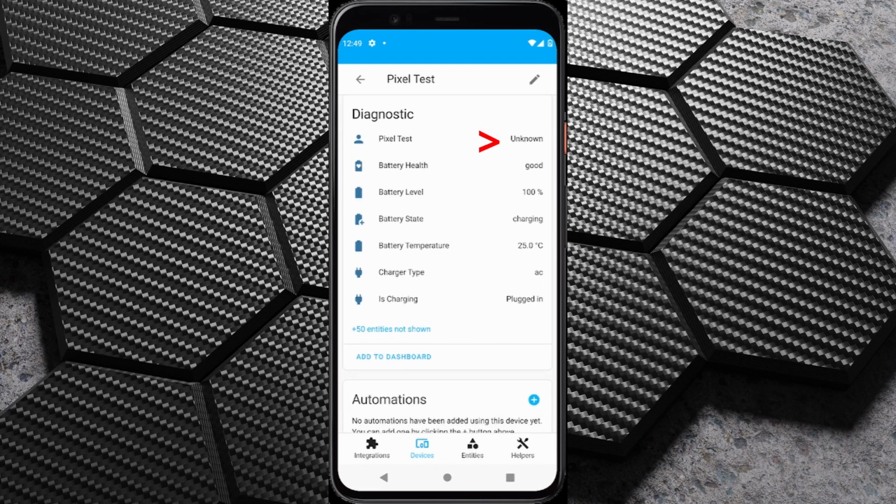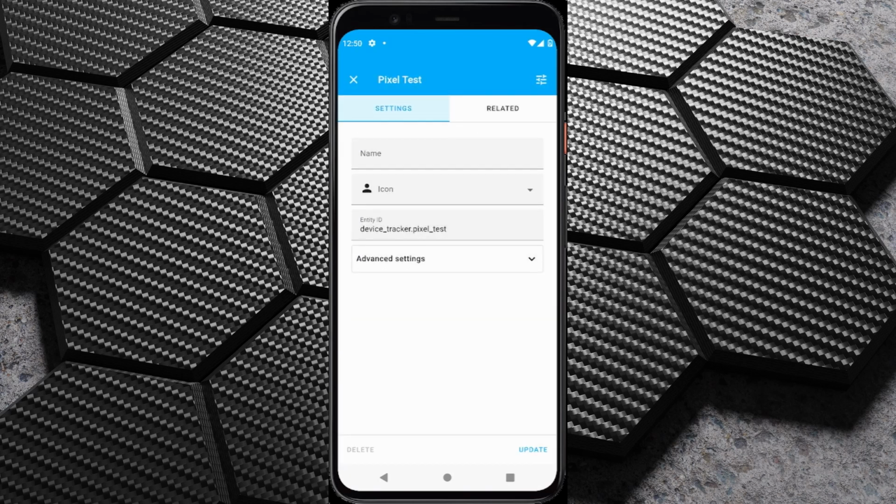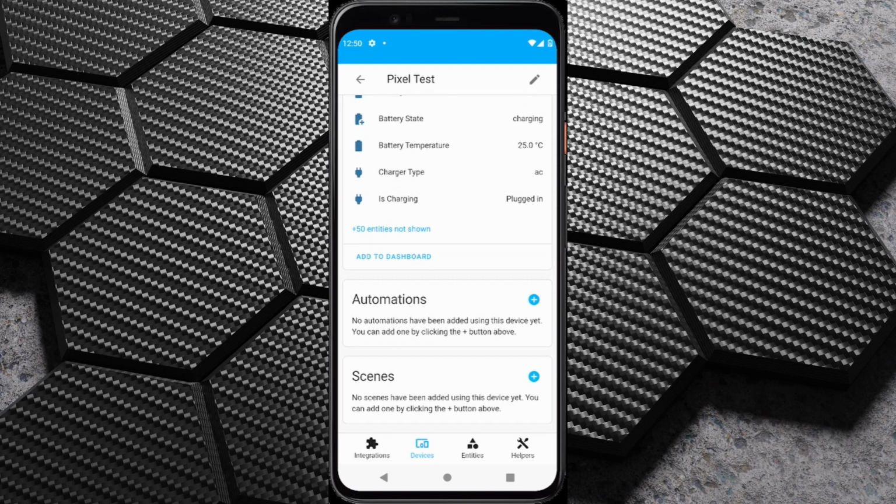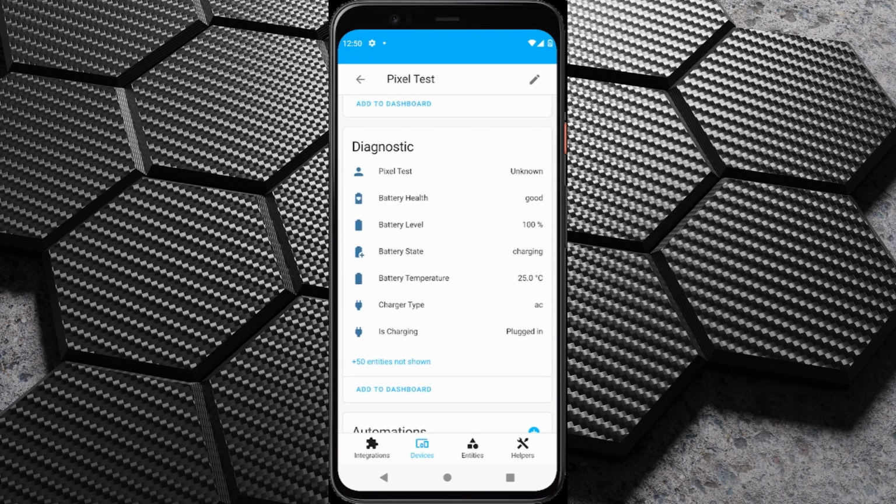Another thing to note here is this pixel test entity here, which shows unknown at the moment. But this is a device tracker entity, and device trackers are used when we start talking about presence detection, which we'll get to in another video. I have done a previous video about it, but I'm going to redo that video for this 2022 series.